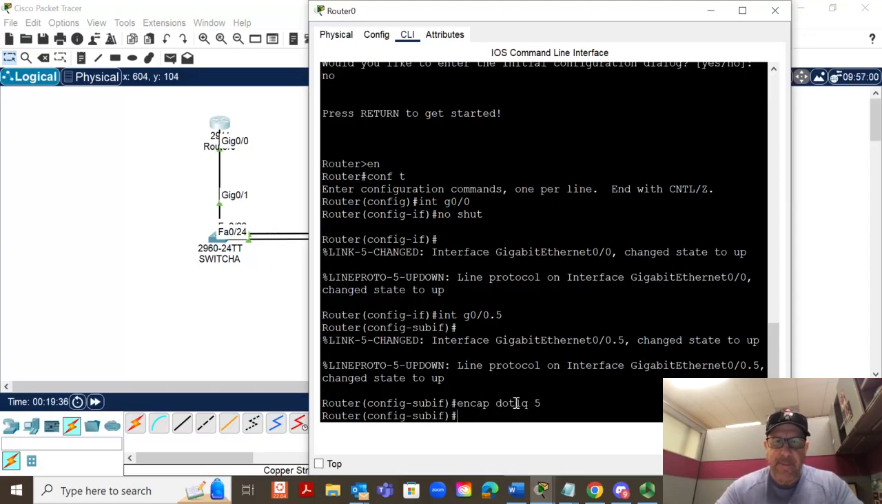Now we're going to key in an IP address, and we're going to use a similar IP addressing scheme to the one we used in the last lab. We're going to key in ip address 10.0.5.1 255.255.255.0, right? Where the first 3 octets represent the network address, and we're using the third octet to identify the VLAN. And then we press enter.